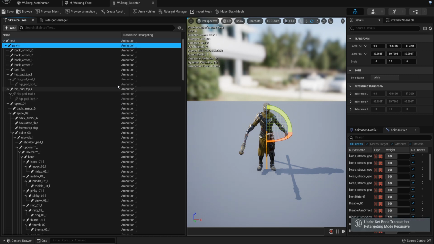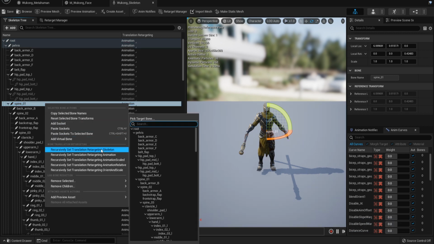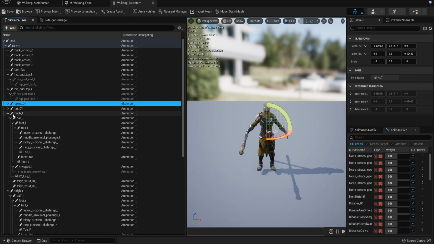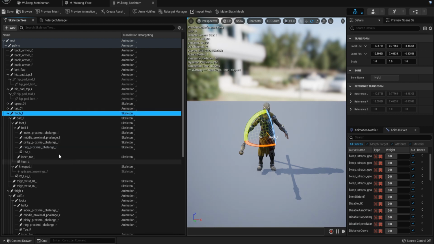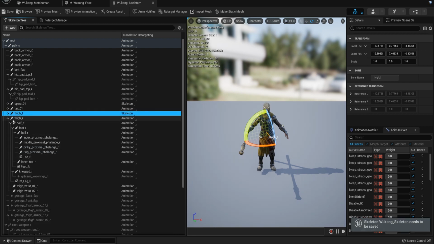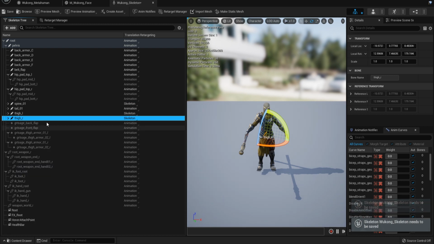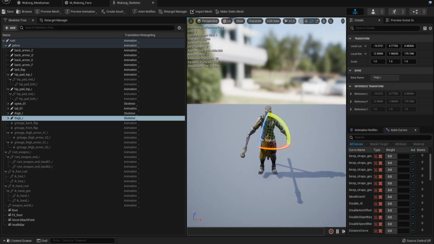Actually, not this part to be skeleton. I want the part from spine 1 to be skeleton. The pelvis and root is fine. The tail is fine to be animation. I want the thigh to be skeleton. And then I want the thigh out to be skeleton. And then it looks good. So and then I press save. Cool.